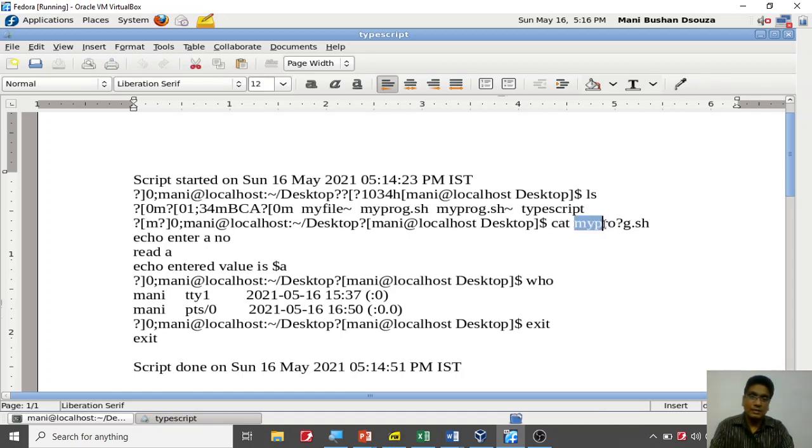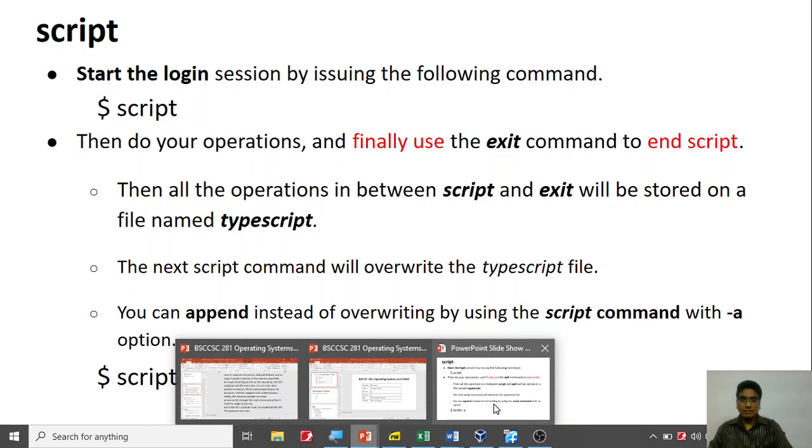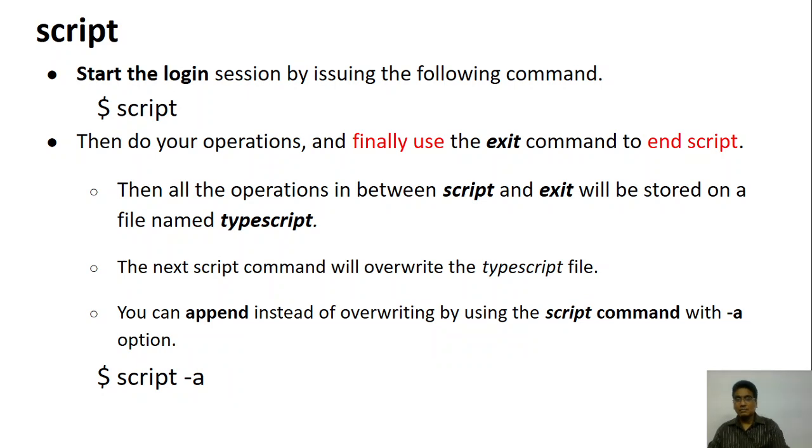So first I typed a cat command, you notice that. Then I typed the who command, and I think I have also typed the ls command before that. So I have this ls command, cat command, and maybe the who command and exit. Whatever I did, everything is getting recorded. Whatever commands you issue, they are being saved. So you can use it for debugging purposes or any other purpose.